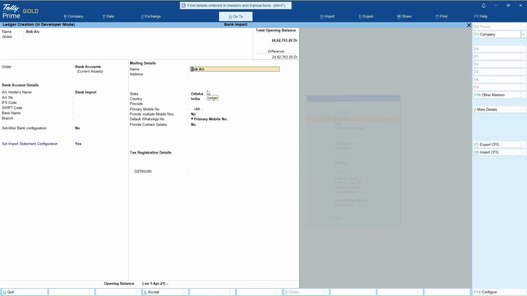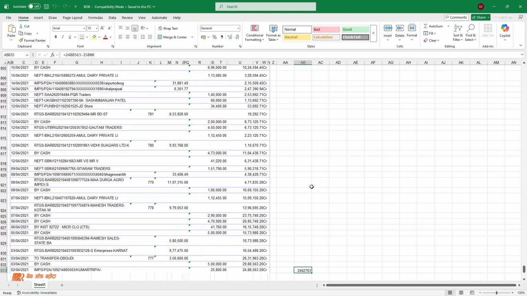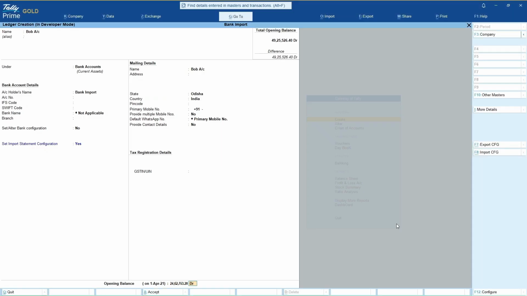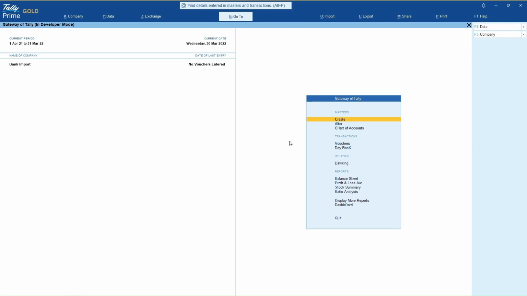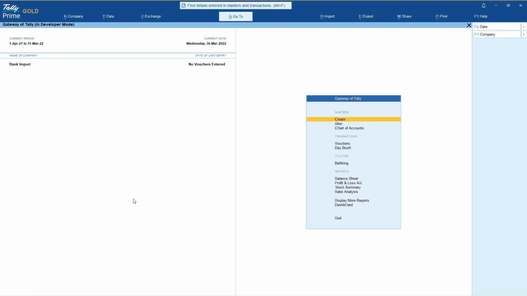Like this we can configure, and now I just have to give the opening balance so that at the end we can compare the closing balance, whether it is matching or not. So it is 2462763.20 debit. Okay, save. After configuring all these things, I can see the sheet name is Sheet1. Now I can just close this Excel.